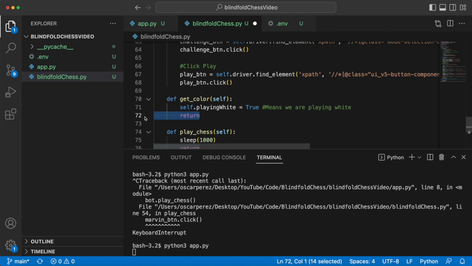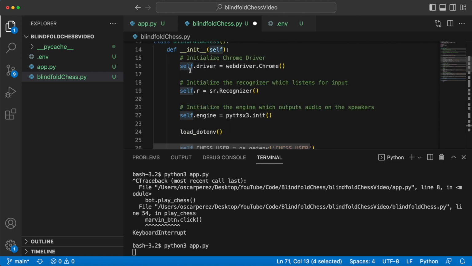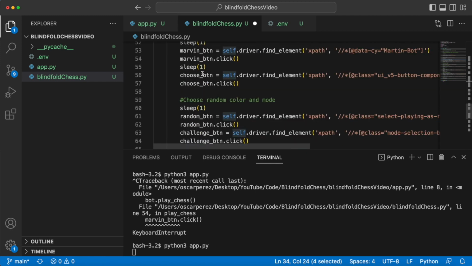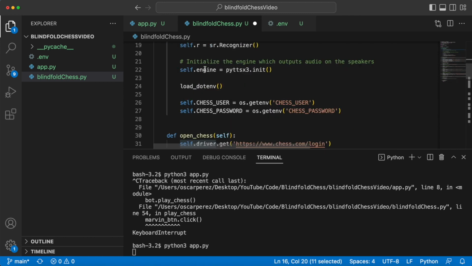And basically what we're doing with this line is we are initializing a new variable. Whenever I preface a variable with this self keyword here, that means that any other function can use it. So in our init function, notice everything I initialize in my init function starts with a self. So for example, this self.driver was initialized in the init function, and I'm able to use self.driver in the login function, the open chess function, the challenge Martin function. That's why you initialize everything in the init function and preface everything with a self.driver.